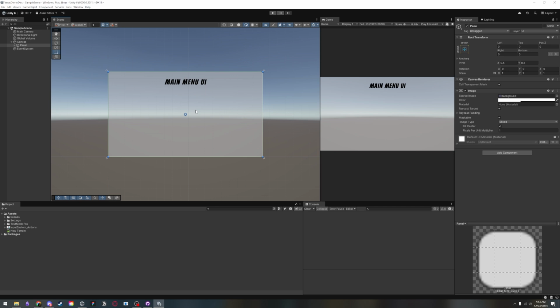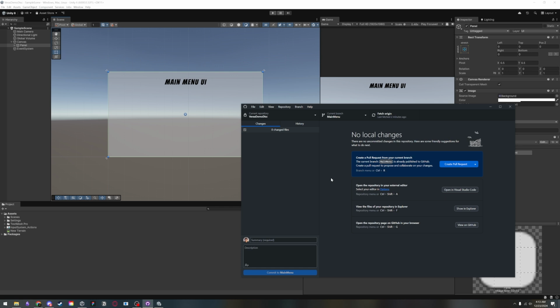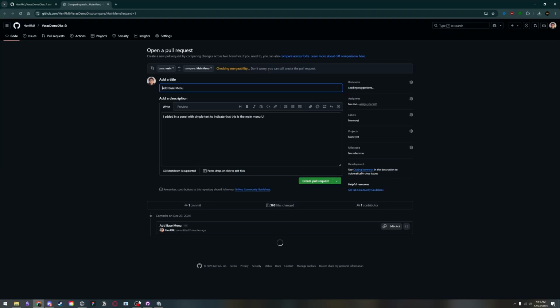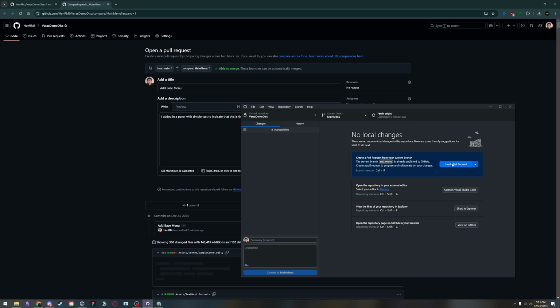Let's say, for example, though, I say, actually, I think this is good. I want this to be the main menu area, and I don't want this to be any different from the main branch. I want my changes that I had in this main menu branch to be on the main branch. So at this point, you would create a pull request. So you would go over here and say create pull request.